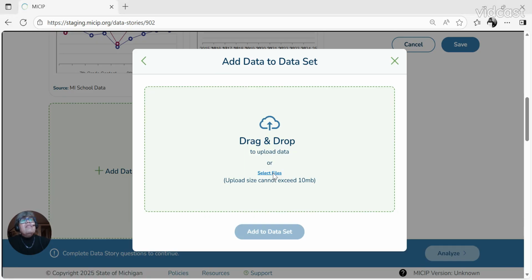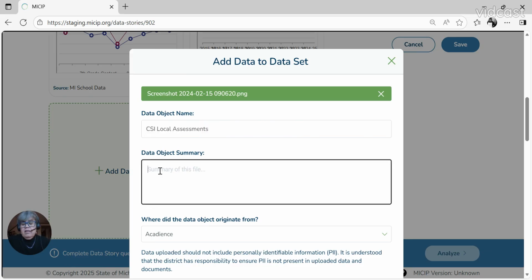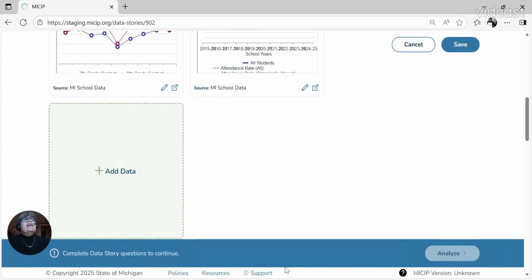But again, I'll show you an example where I would just grab something that I had uploaded on my laptop. I will drop it in. I'm just going to call this local assessments. And I'm going to also say CSI so that I know that this is for a CSI data object. I'm going to make sure that I have the summary of it. And then I'm going to pick that this is a district determined piece. I accept and I add it.